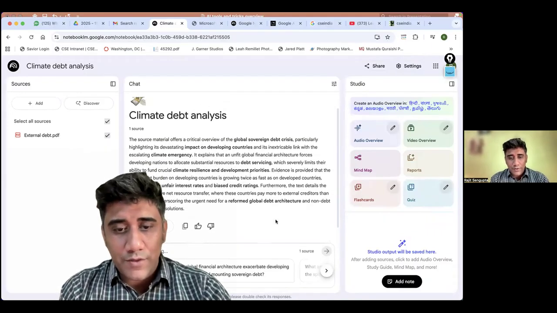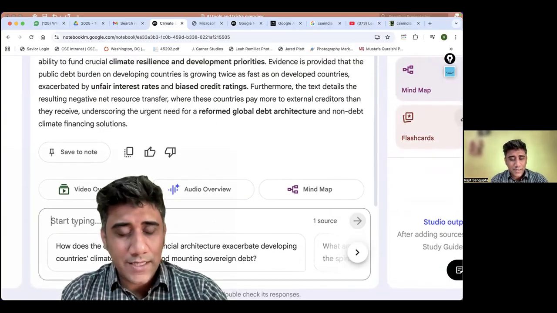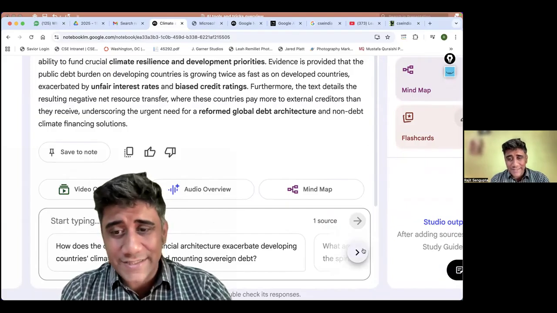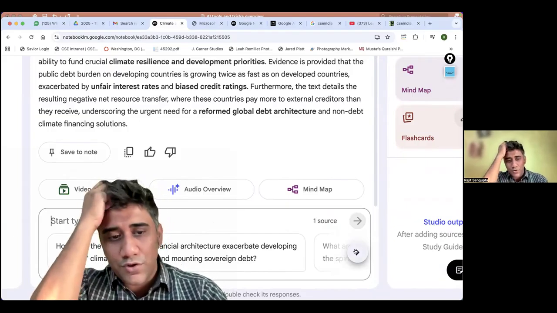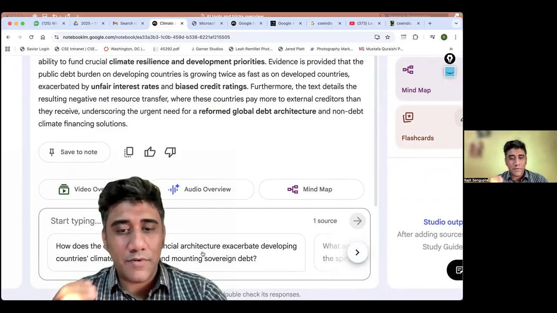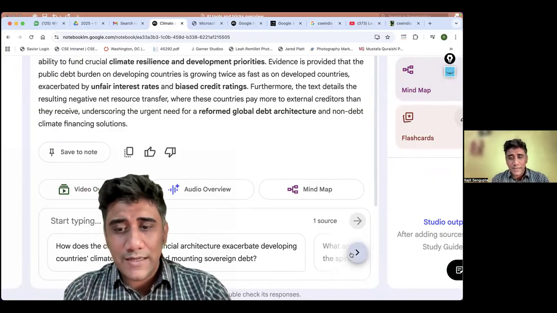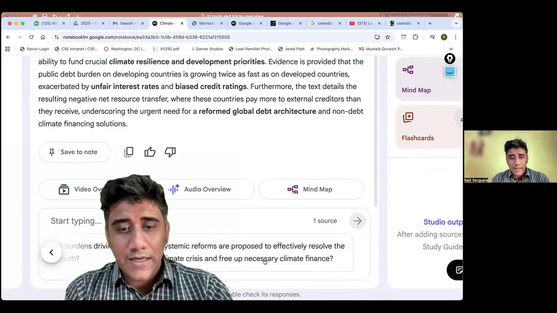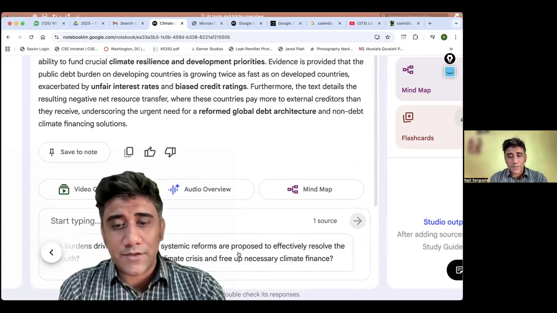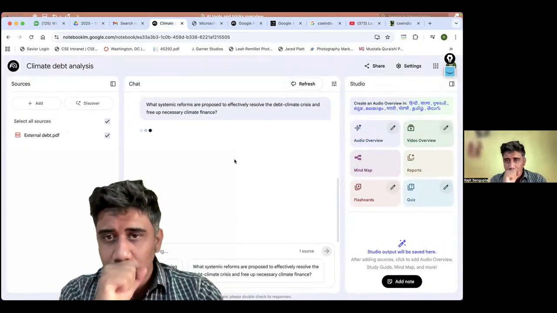Now, you can ask different kinds of questions, or it also gives you some questions that it thinks you can ask. So if you want, you can do that. How does the current global financial architecture exacerbate developing countries' climate vulnerability? Let's say I want to ask the second question that is there: systemic reforms proposed to effectively resolve the debt climate crisis. So let me ask the same question. Now let's see what happens.